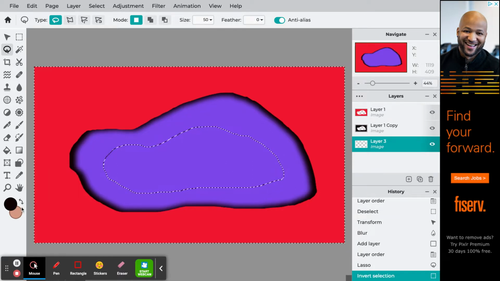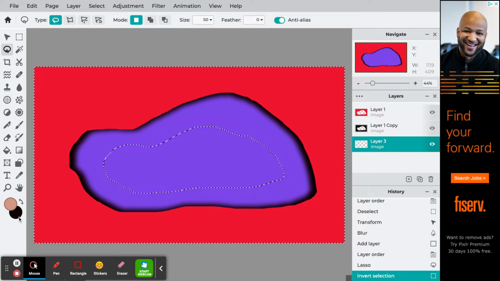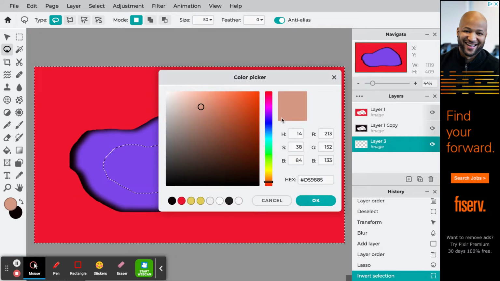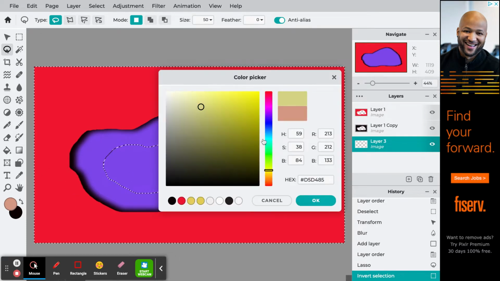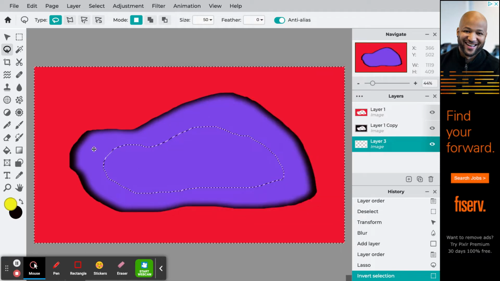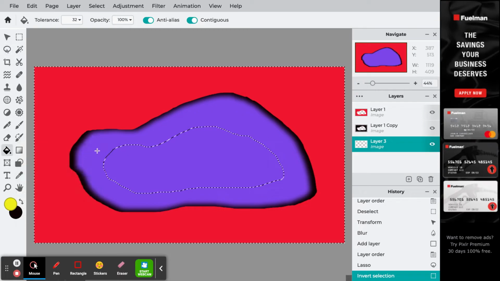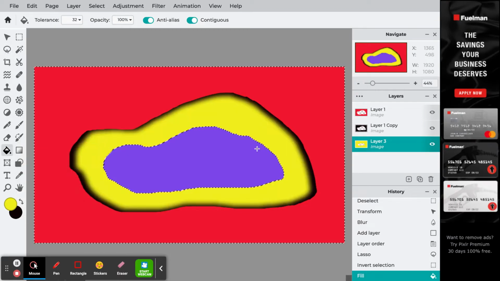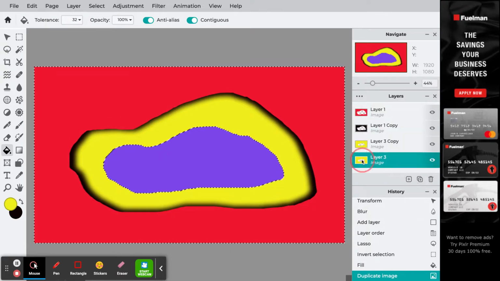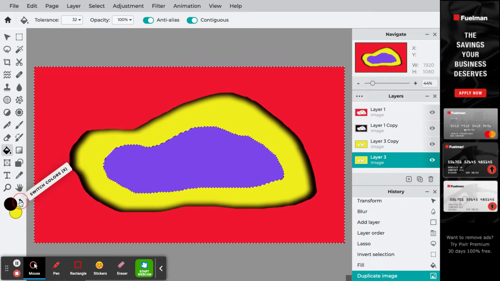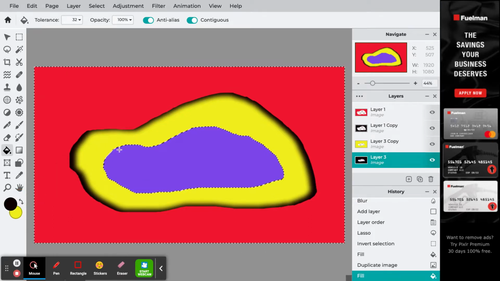And I'm going to make this a different color now. I want to keep black there, so I just swapped. And I'm going to make this one yellow. F for fill bucket. Click. Duplicate. This layer I have selected. If I click switch and click, you can't see it here, but you can see it over here that it is now black.